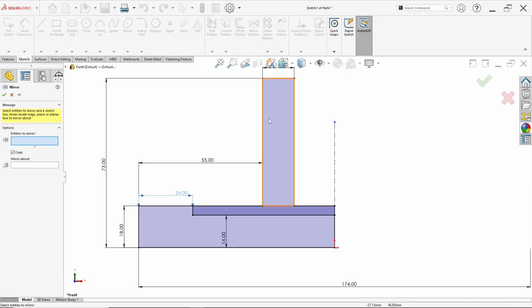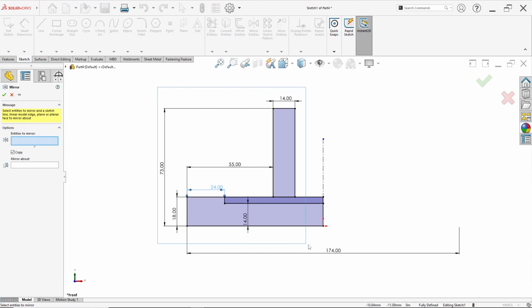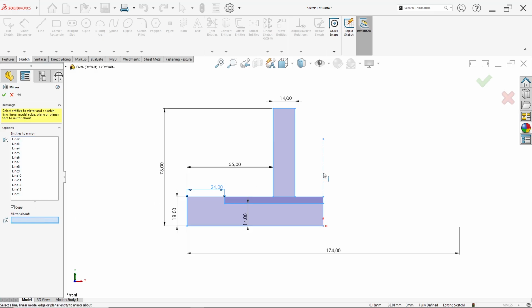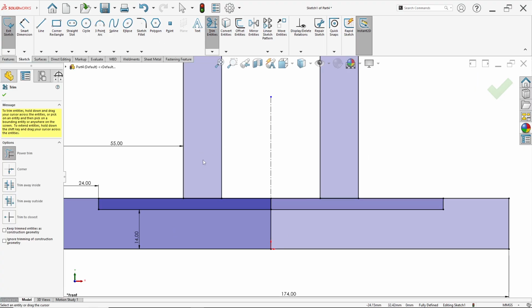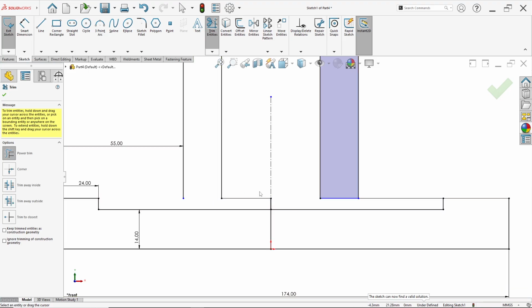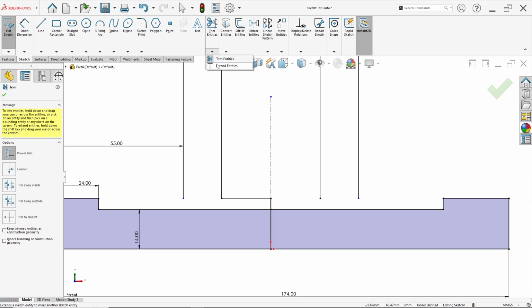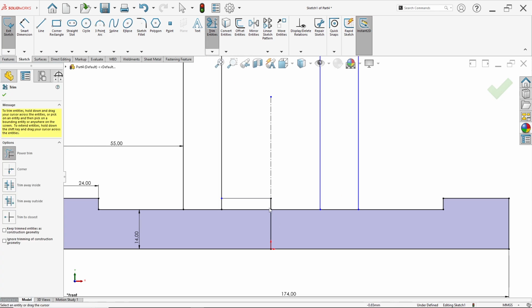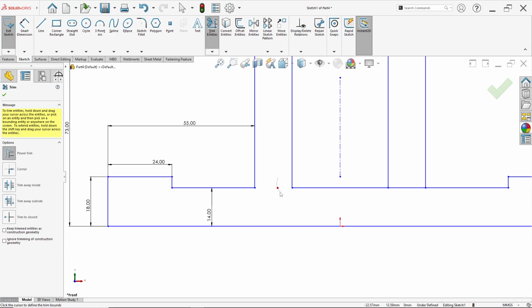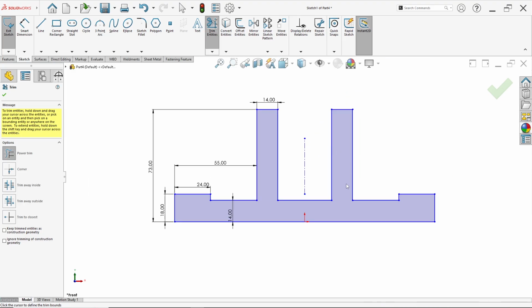Just click mirror entities and it's mirror, left click or select all line, and when about just click this center line, click OK. And now we can to trim entities for this line, this line, this line, this line, this line. Then we can to extend entities for this, this, this, this, and we can do trim entities again for this line, this line, this line, and this line, like this.